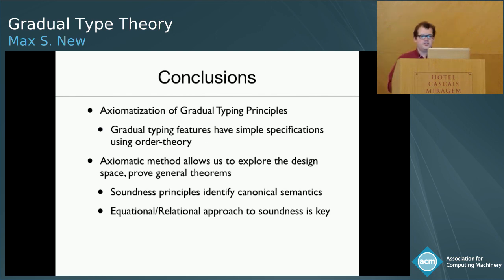So just to conclude, we've axiomatized the gradual typing principles in our type theory. We use order theory to give them very simple specifications. And the axiomatic approach lets us explore the design space and prove general no-go theorems. And the equational approach to soundness, I'd say, is the key to that approach. So yeah, thank you.